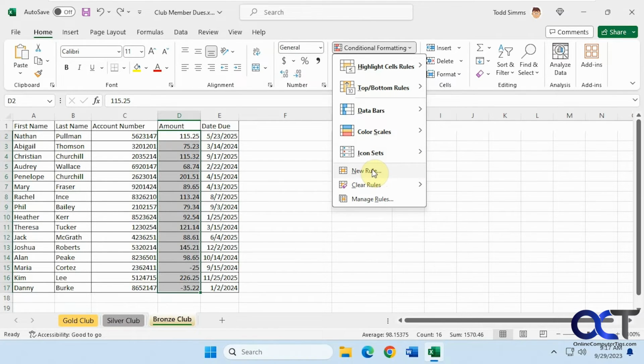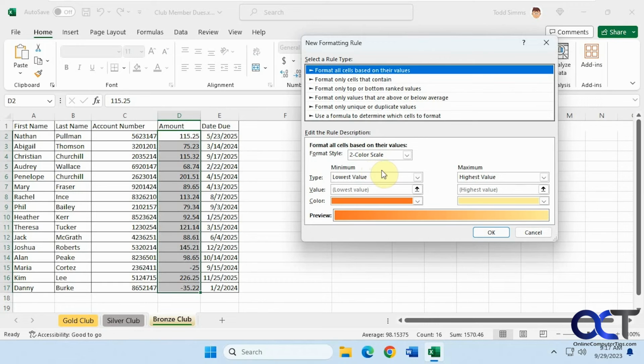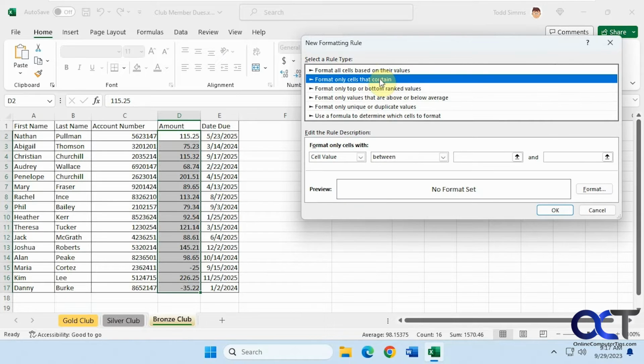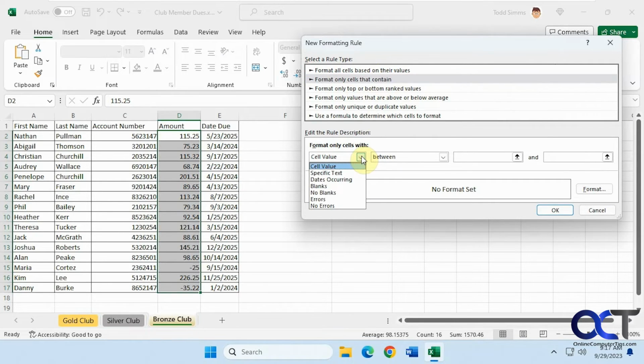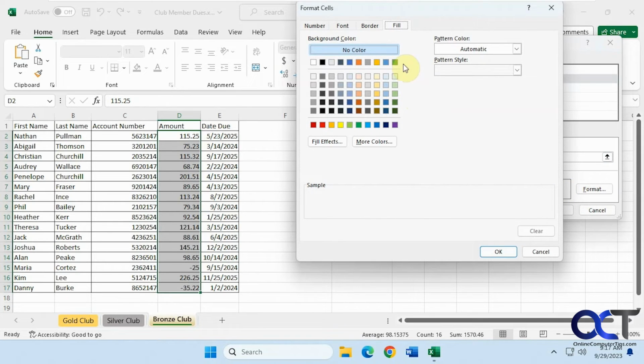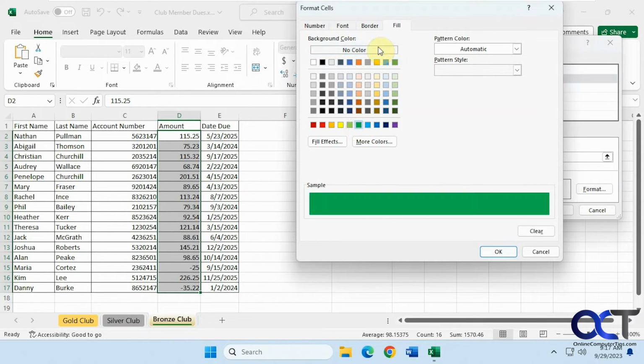Okay, so now let's create a new custom rule here. So you have several rule types. Format all cells based on their values. Format only cells that contain a certain value. So let's choose this one. So the cell value, you could pick other categories here. Dates occurring, blanks, no blanks. We'll pick cell value between 100 and 200. And we'll click on format here, and we'll change the fill to green. And you could change the border and font and number as well if you want. We're just going to make it simple with just the green.